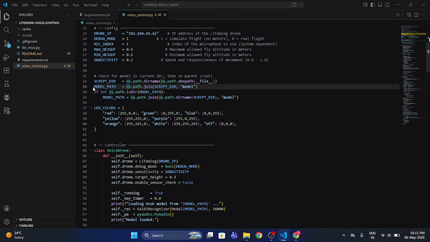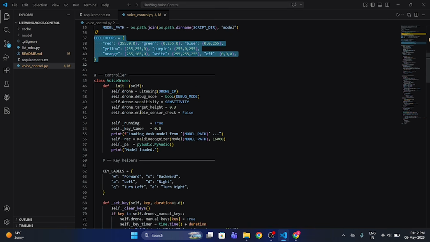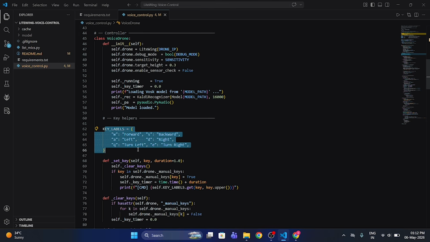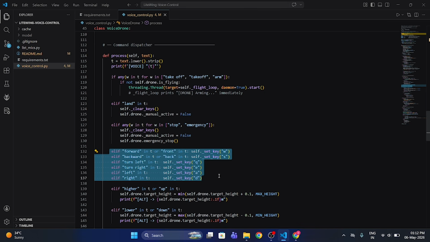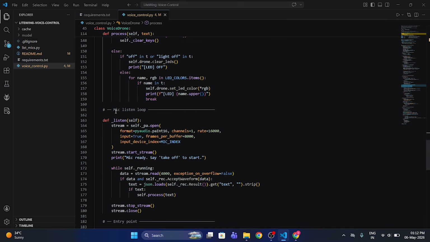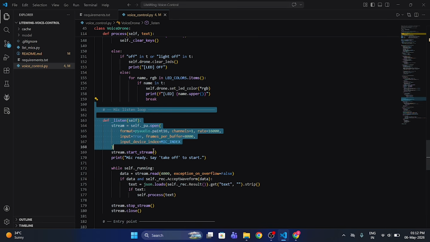Below the configuration part, the main programming logic starts. First, we can see the LED color mapping, followed by the key mappings, which are used to perform different actions. Next, we have the command dispatcher function, where the recognized voice commands are translated into the corresponding drone commands. After that, there is a microphone listening loop which continuously captures and processes voice inputs. And that's the overall working of the code. If you need a more detailed explanation, you can refer to the article or the GitHub page that we have given.